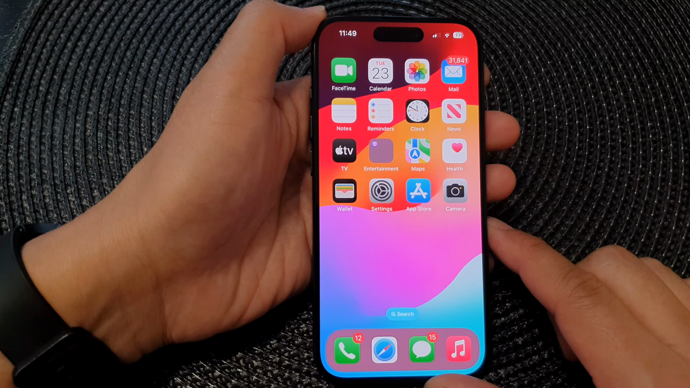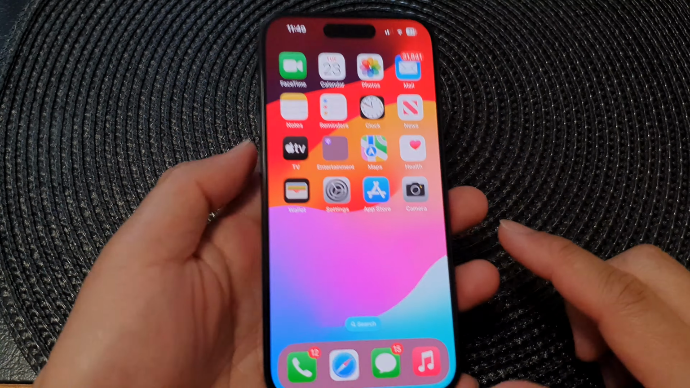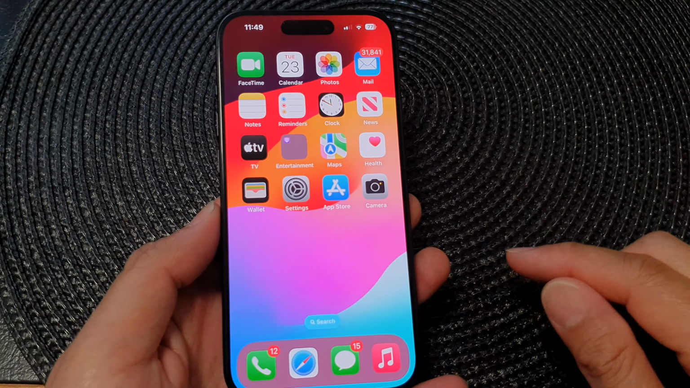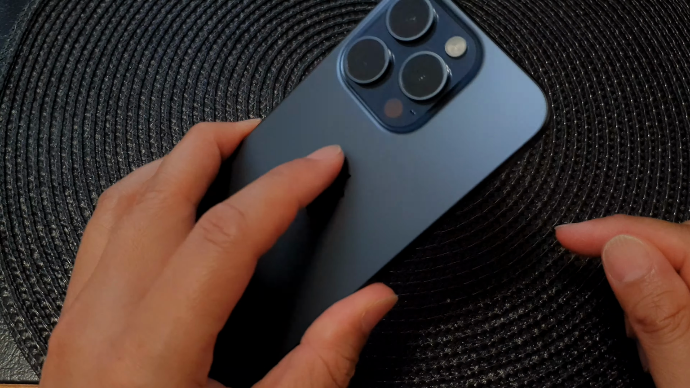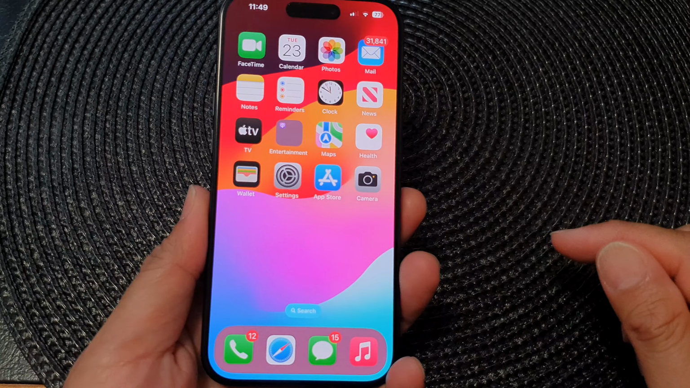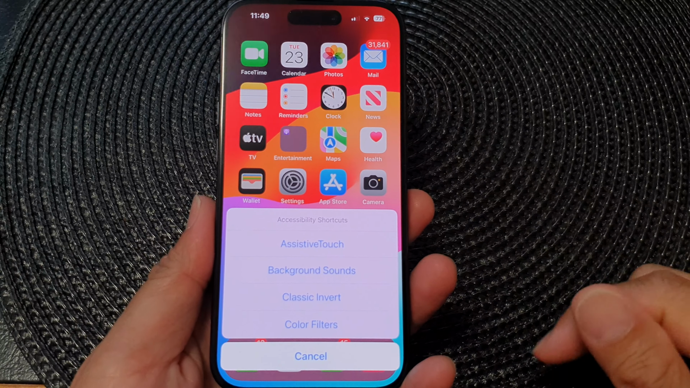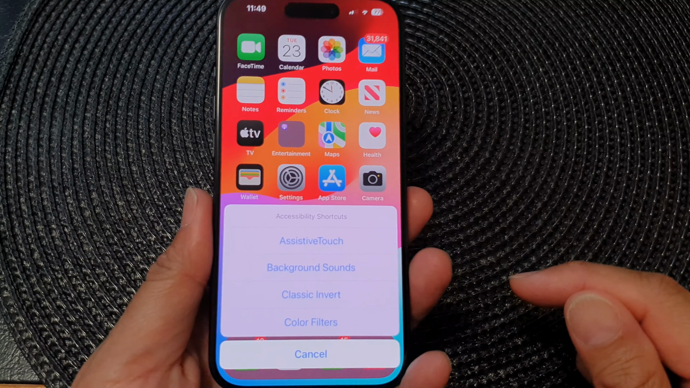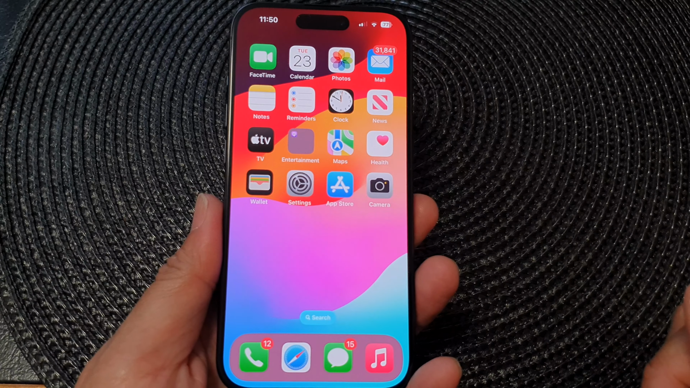Now from here on, whenever you need to open up the accessibility shortcut, you can use the back tap, so double tap at the back, and that will open up the accessibility shortcut. Double tap again to close the menu. And that's it.